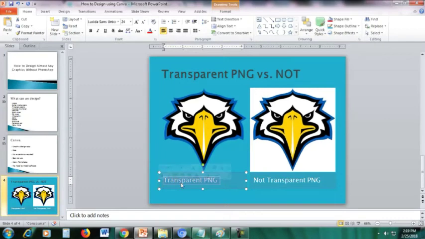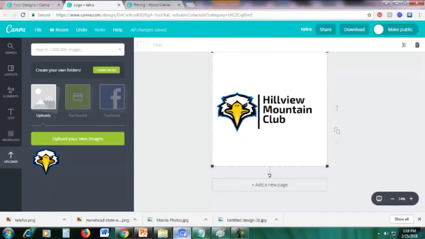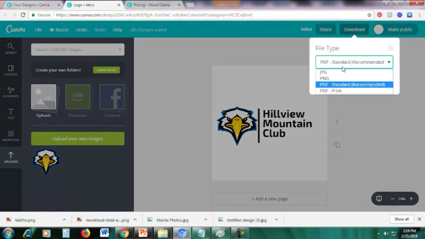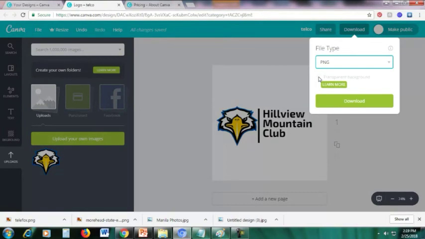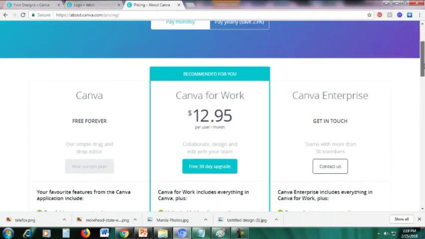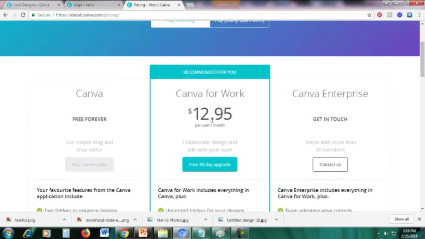Now again, let's go to the download section and choose PNG, but we cannot click here. If we try to click the transparent background, we cannot click it. So let's click here, learn more, and it says get transparent backgrounds with Canva for Work. This is Canva for Work, and it is $12.95 per user per month.